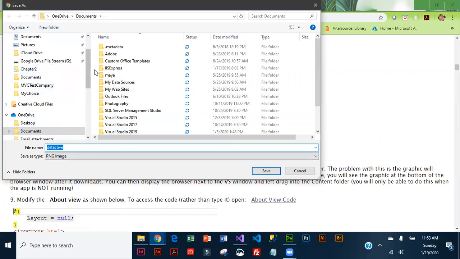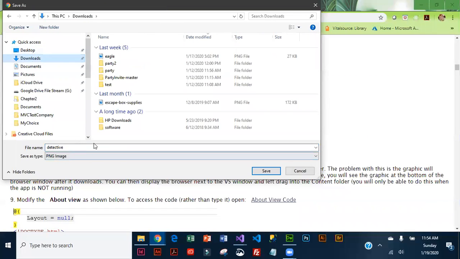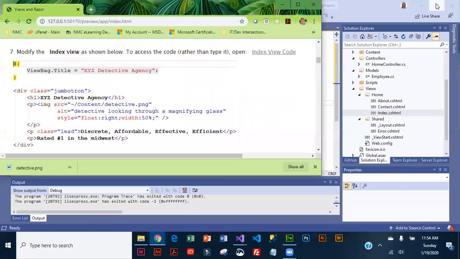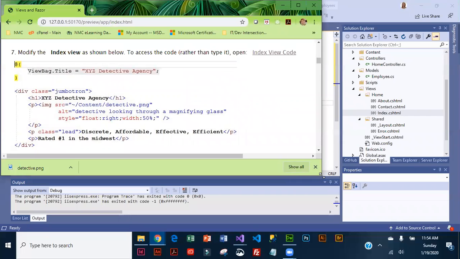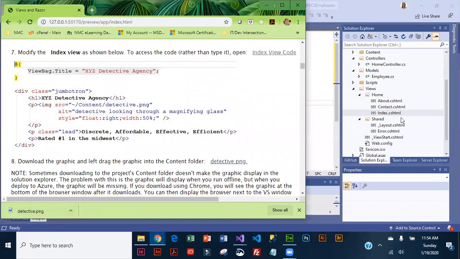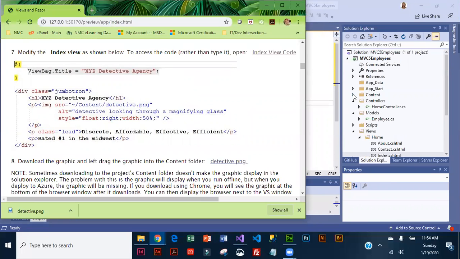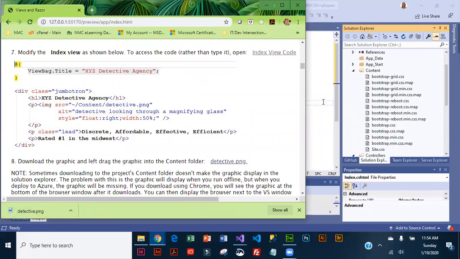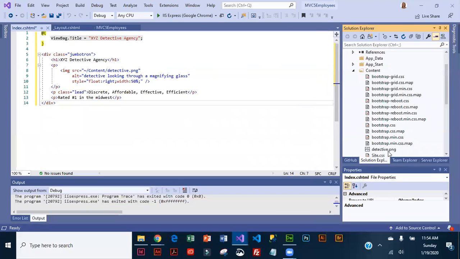And it doesn't really matter where you initially put it. I'm just going to put it in the downloads folder. Okay, once I see it here, I can resize this thing. And what I need to do is left drag this to content and then release it. And then you can see it here. And once you see it here, you will see it when the application runs.